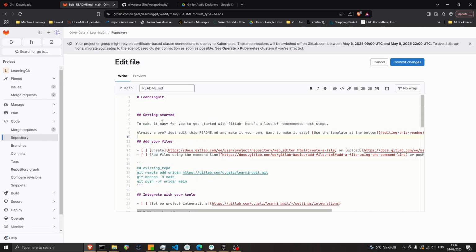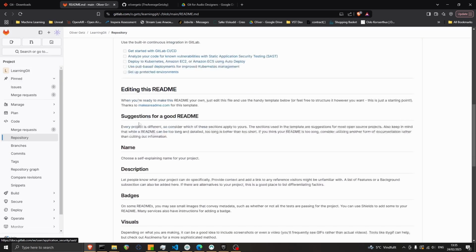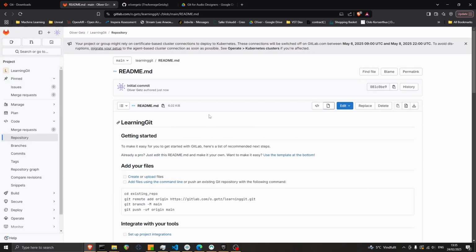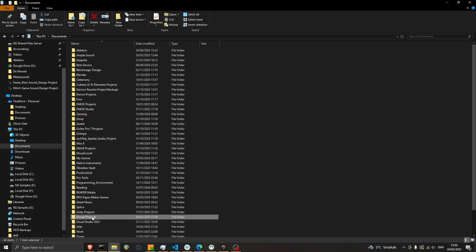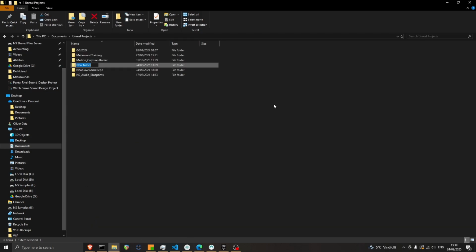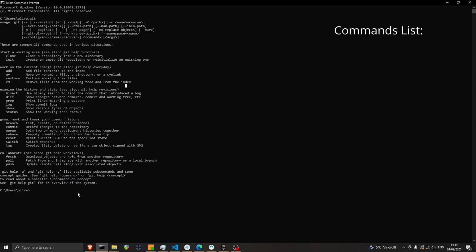This is using Markdown. You can make this look super nice and provide additional information to anyone who's part of the team. The next step is to get this environment that we have here onto our local computer. Let's pretend that this is an Unreal project. Add a folder, and we're going to call this Unreal Test Project.